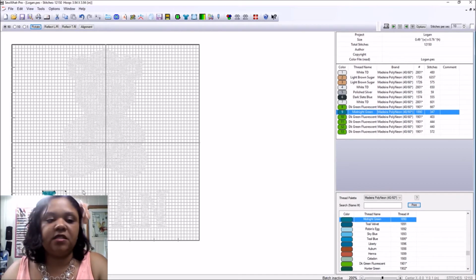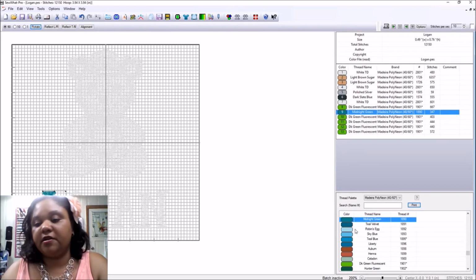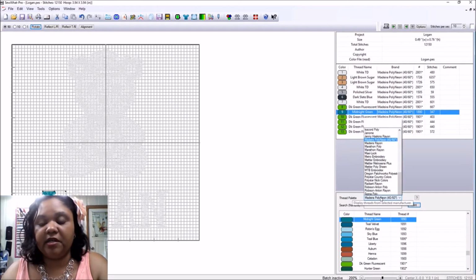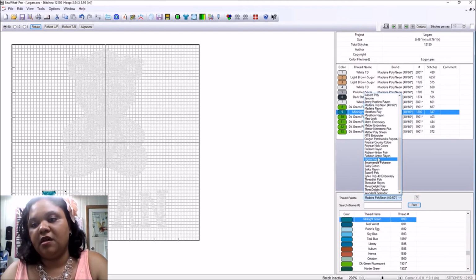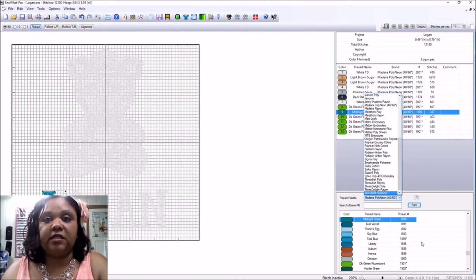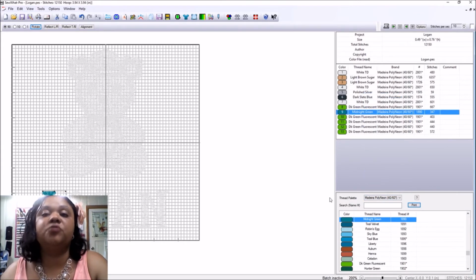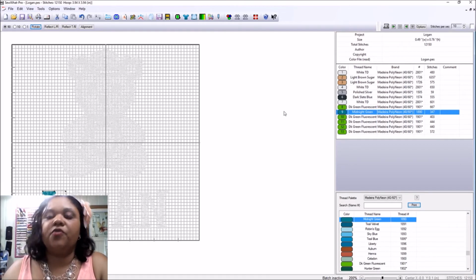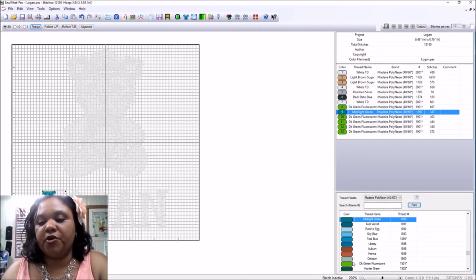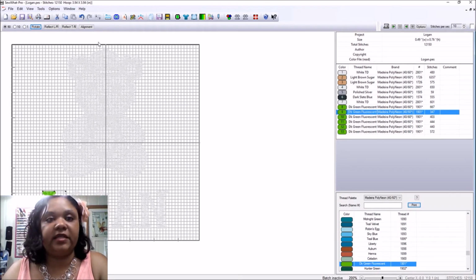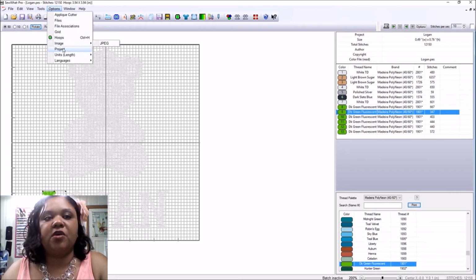And say, for instance, this particular color is not my Madeira, it's a different brand, say it's a Robison-Anton, then I can select that and it will change to the corresponding color under Robison-Anton or as close to it as possible. And then once you have that list populated, you can actually choose the exact thread in that list. So that's the purpose for your thread palette here in the options window and under project.